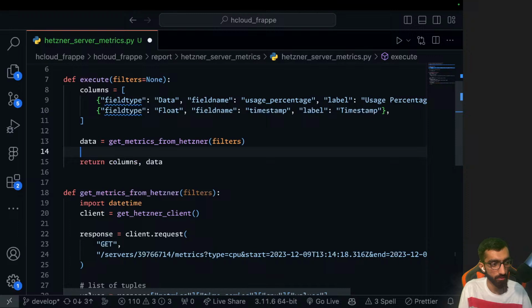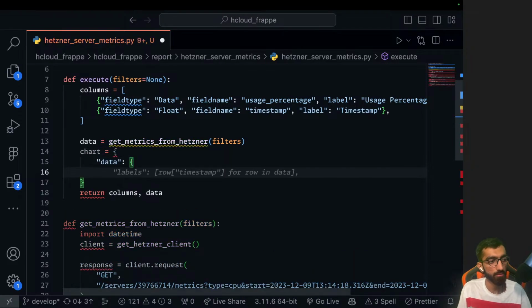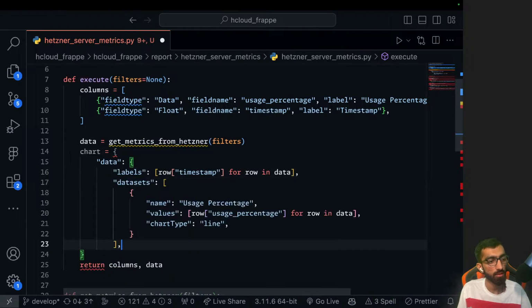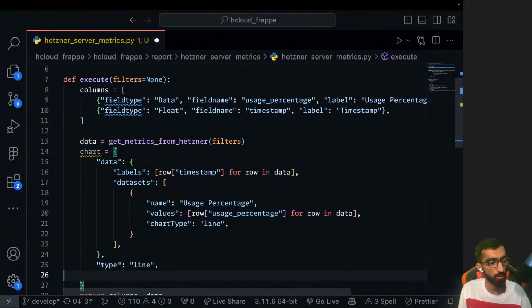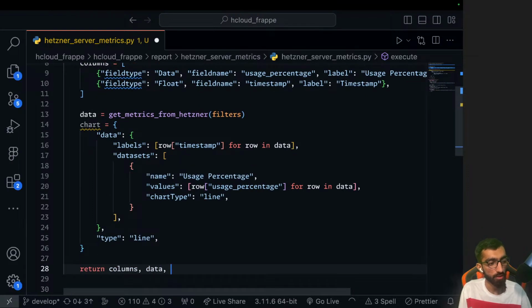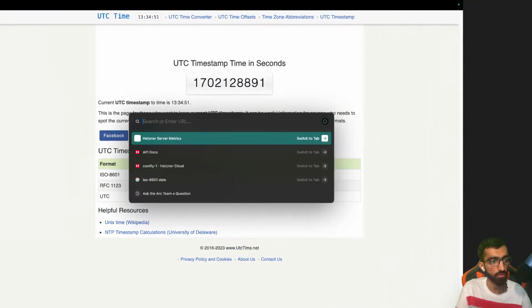Let's get a chart. That will be a dictionary. So data, labels, datasets, line chart. Cool. And then we have to send the chart here. So you can check the documentation of Frappe Charts for what schema you have to send the data and the dataset in. But yeah, looks correct to me.